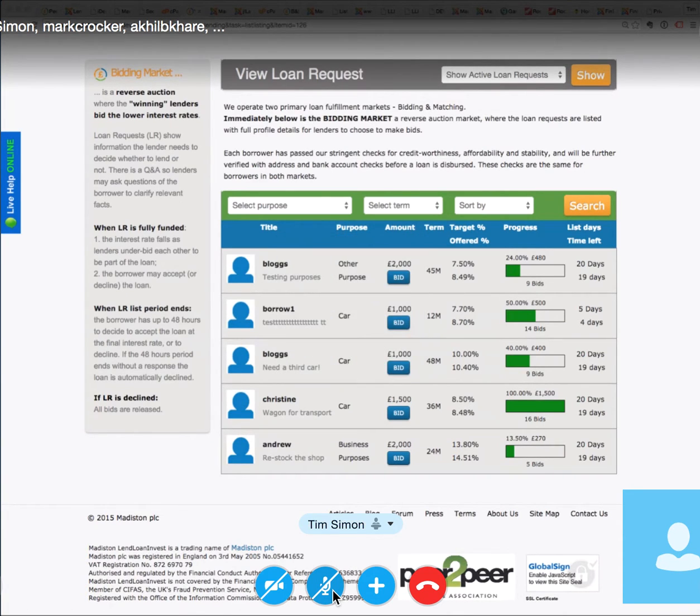And you have 2 interest rates showing there under the target percent and offer percent columns. When the loan request is created by the borrower, they put in what we call a target rate, which is the rate that they're prepared to pay for their loan. It doesn't have any particular significance, and the lenders can completely ignore it when they put in their bids. The other interest rate showing under there is the weighted average of all the bids so far, which shows that it's 10.4%.